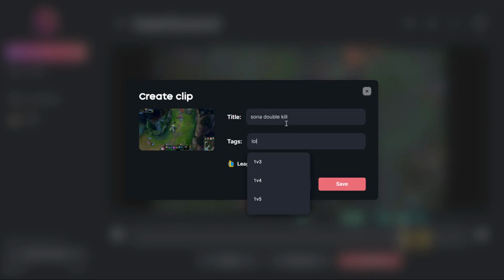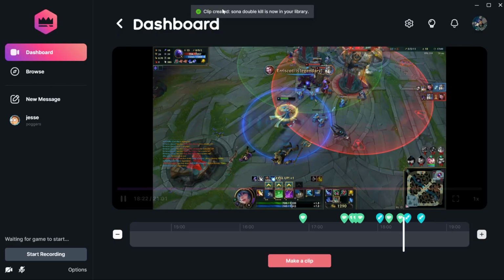And you can tag this with whatever you want. I already have the game selected down here, so adding League of Legends as a hashtag is not totally necessary, but you know, whatever, it helps. And then I can maybe tag it as her name as well in case anyone is searching for Sona clips. So I will hit save, and it's going to work in the background there, saving my clip. Okay, that is now done.